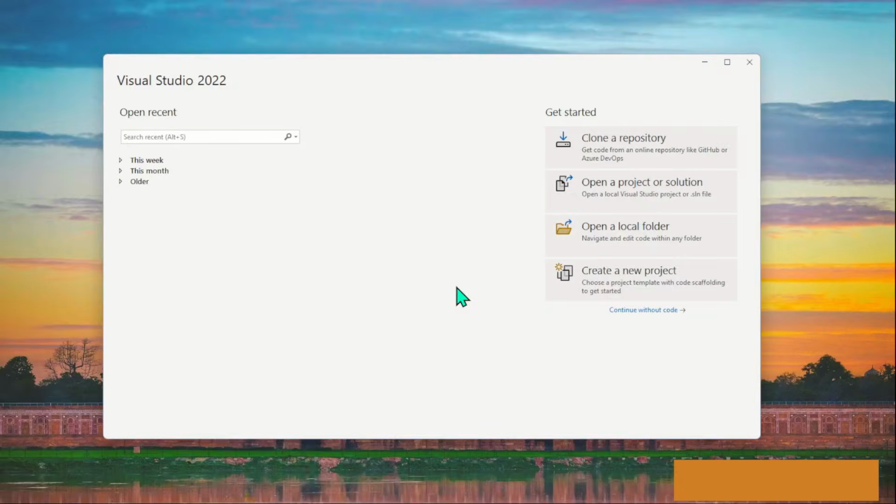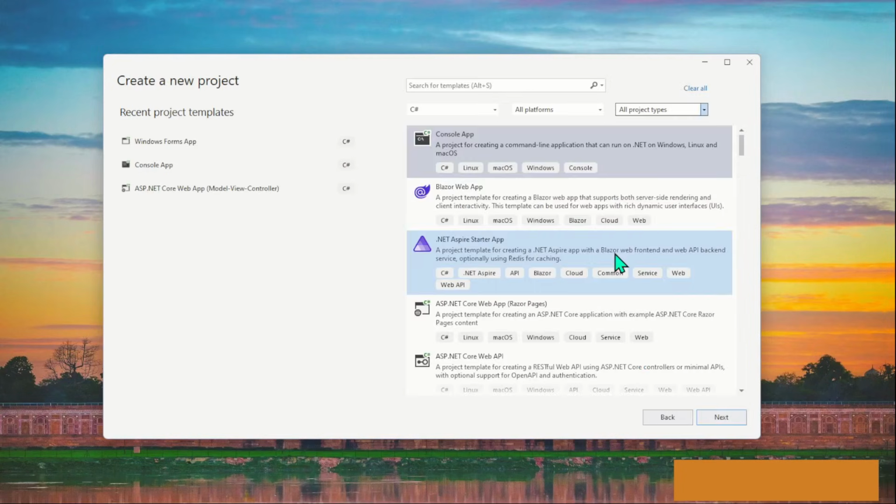In order to create a WinForms application, you must have Visual Studio installed on your computer. Start Visual Studio and select Create a new project. In the next window, you have the opportunity to select an application template. And here we will search for the Windows form.